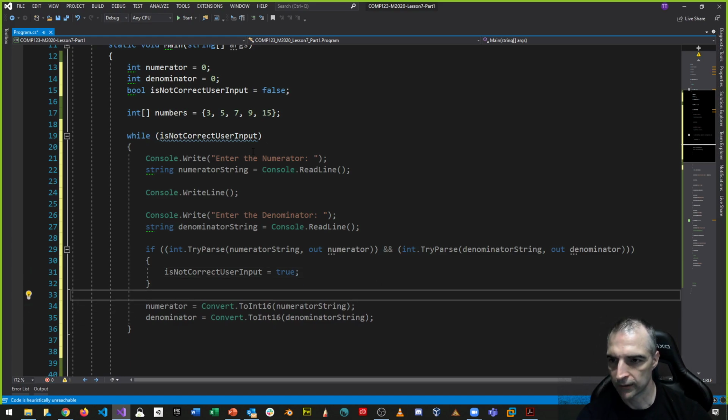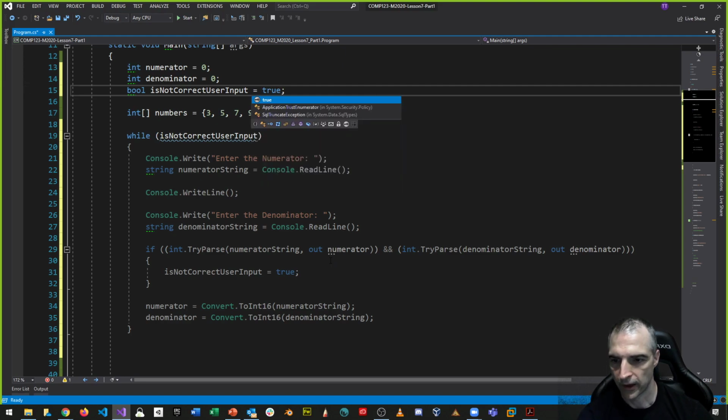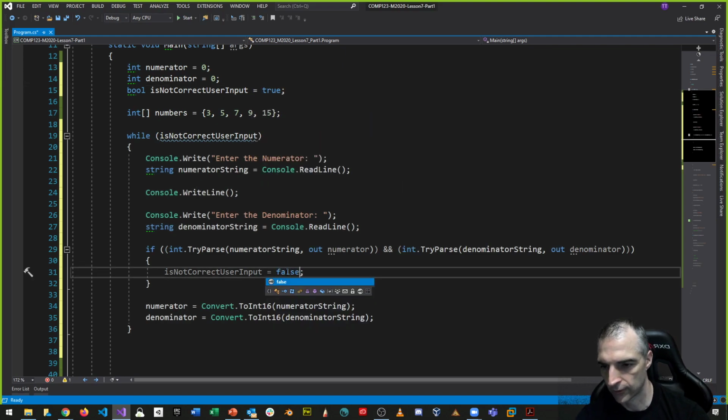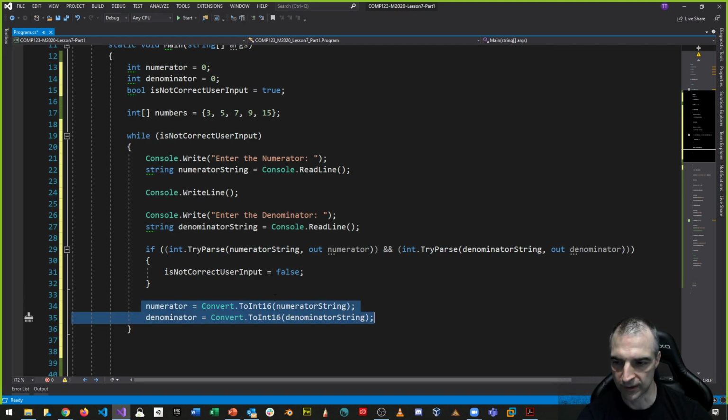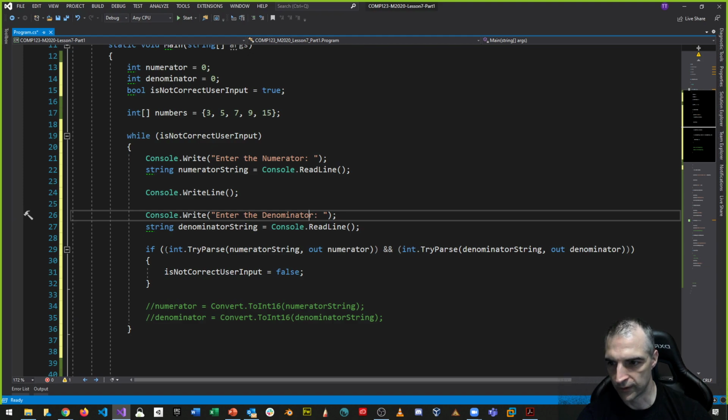So while is true, actually it should be true, and this should be false. So now it's not incorrect user input anymore. We're good, right? And then we can convert, right? So we don't need conversion. We don't need these two lines anymore because we kind of do these two lines with this big line right here.